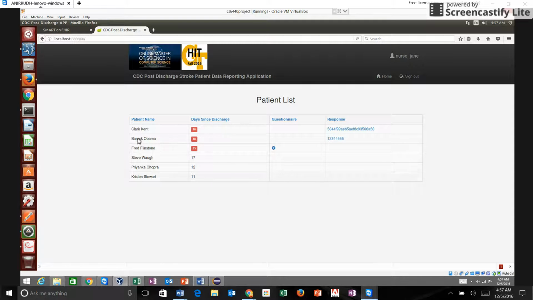So this lists all the patients assigned to Nurse Jane, and this is a sortable list which can be sorted on patient first name or the number of days they've been discharged in. And this is done by just clicking on the table column header. The questionnaire column shows the questionnaire icon for the patients for whom the questionnaire needs to be completed. If they're completed, we see a response. This response is the ID generated when a questionnaire response is submitted to the Fire service. So let us go ahead and complete a questionnaire for Fred Flintstone.